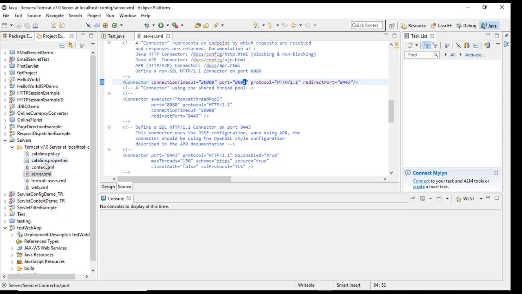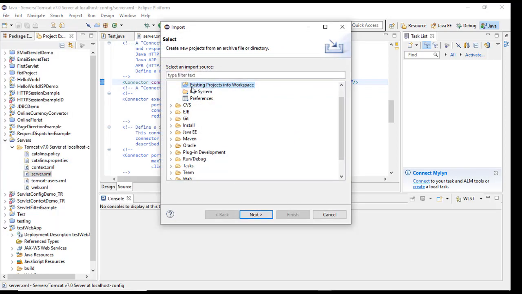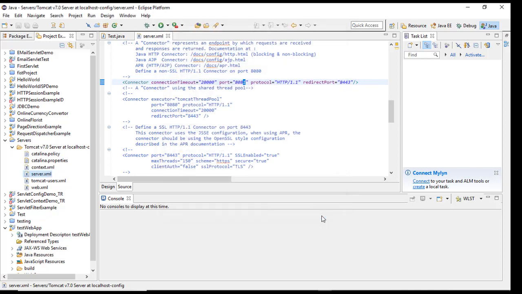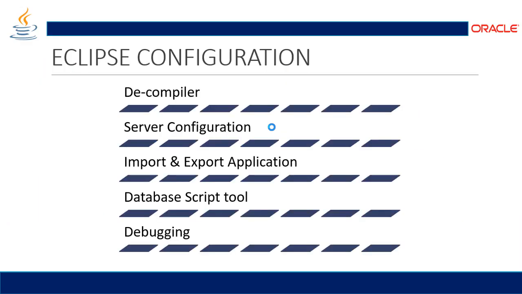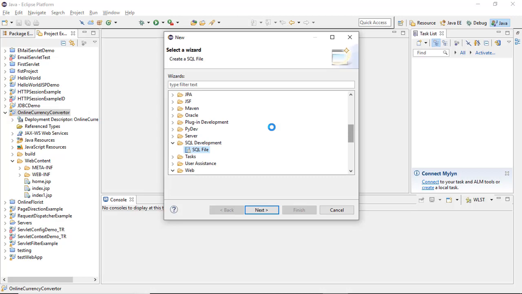We have seen decompiler and debugging, server configuration, Java configuration, and there are so many more. You can do this. We have seen the SQL and importing and exporting. You can import and export the projects from here to your local system and follow the structure of the files. So in Eclipse configuration, we have seen decompiler, server configuration, import and export application, database script tool, and debugging.